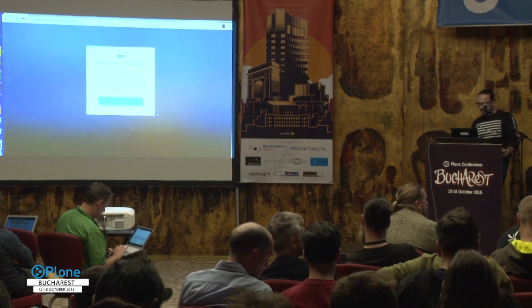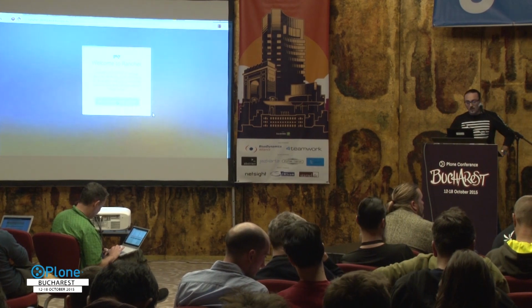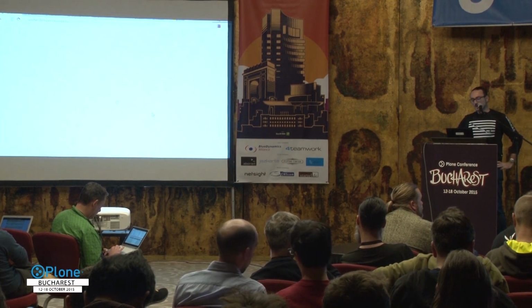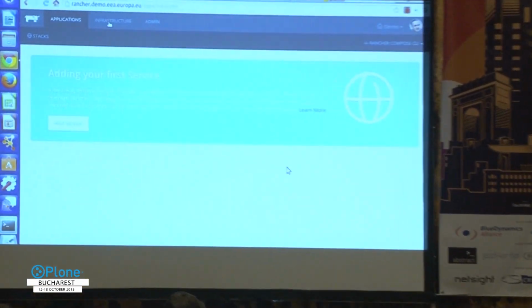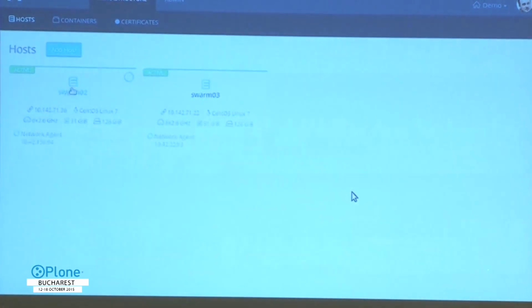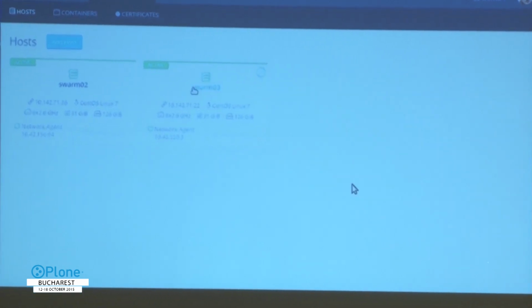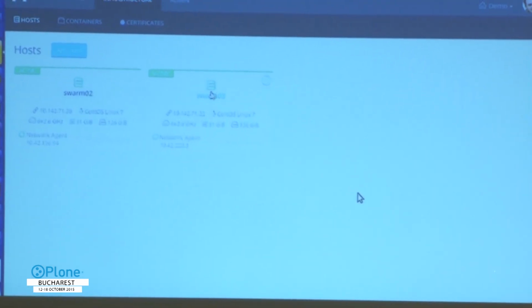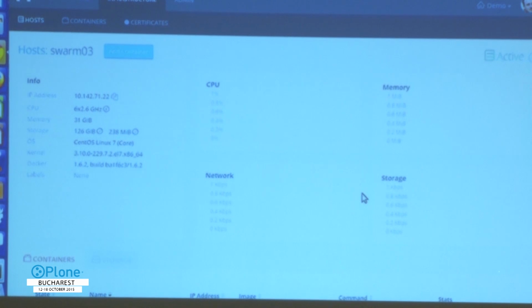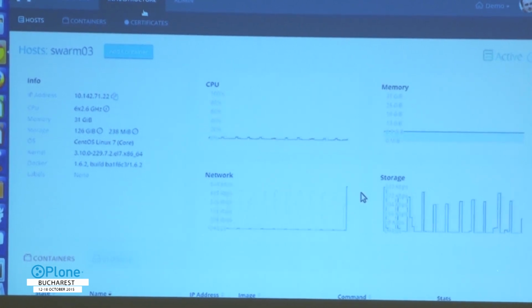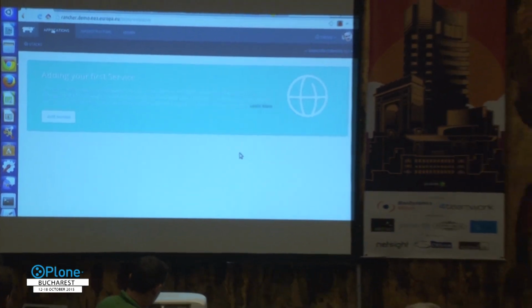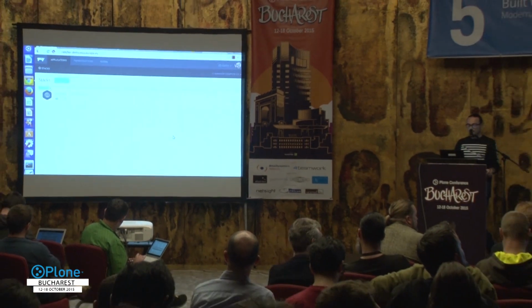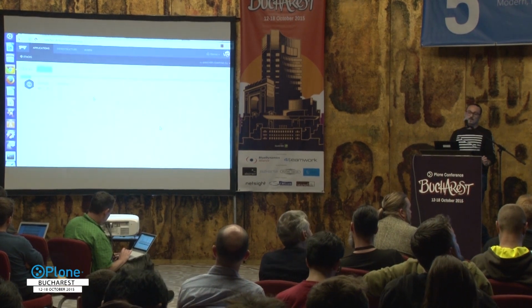So here we have our Rancher server on our cloud provider, and you log in with GitHub, and then you can see the infrastructure. I have 2 hosts, 102, 103, and you can click on it, and you have a very nice representation of the performance. It's on monitoring and all the containers that are running there, and then you have a place where you can see all the stats, and here basically you have your Plone.